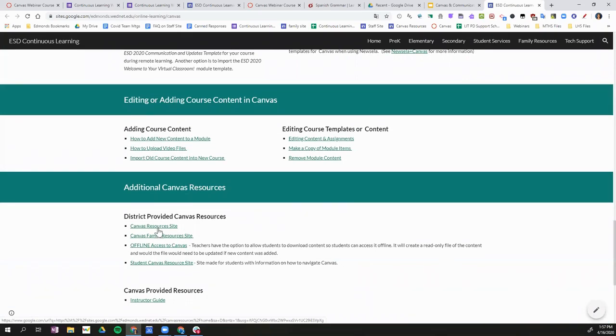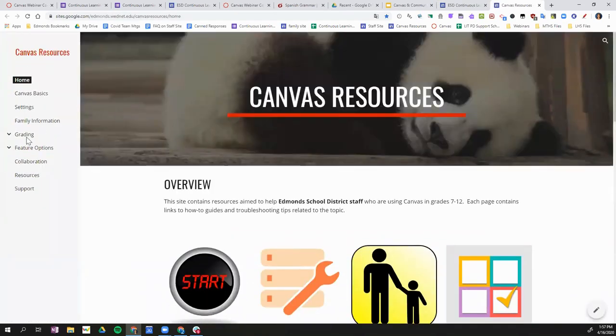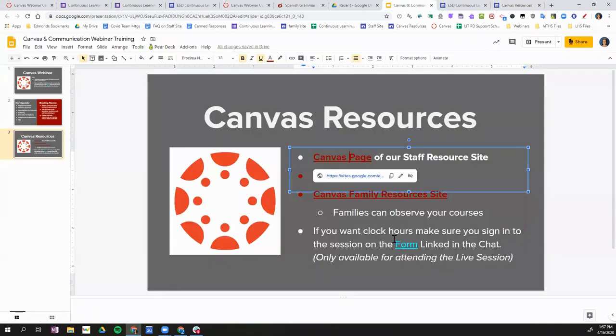So that's a great resource if you need information about specific things such as grading or different feature options that we have. There's also a family resource site. One of the things about Canvas that we really appreciate is you can add your students' families as observers so they can see what's happening in your Canvas course. They can't interact, but they can see what content is there. So we have a resource site for families as well so that they can become an observer and follow along with your course as you teach.